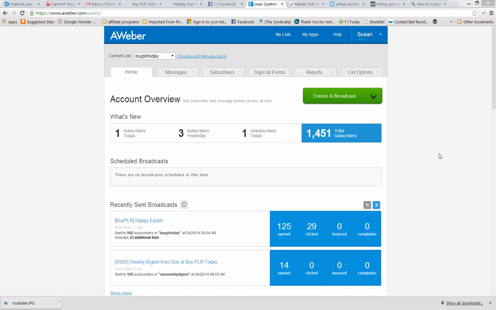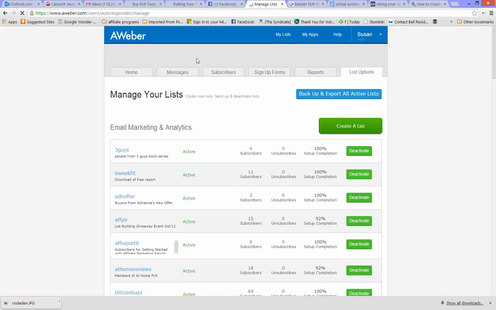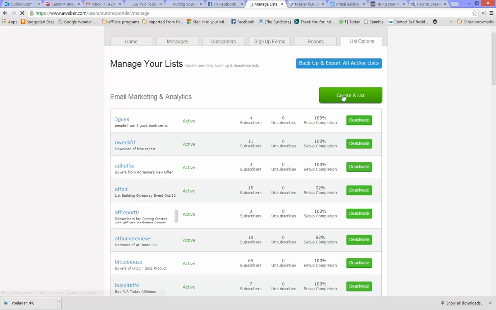I use Aweber. The basics will probably be very similar if you use GetResponse, and most of them are just like a step-by-step, follow the directions as we go. So I've logged into my Aweber account, and I'm coming up here to create and manage lists. So I'm going to hit that page, and then over here it says create a list. We're going to click on that.